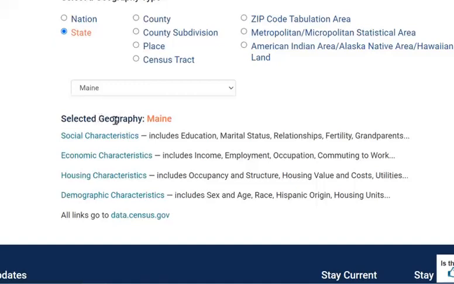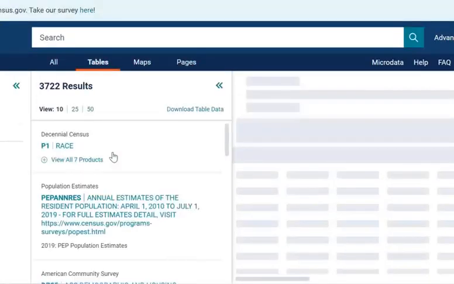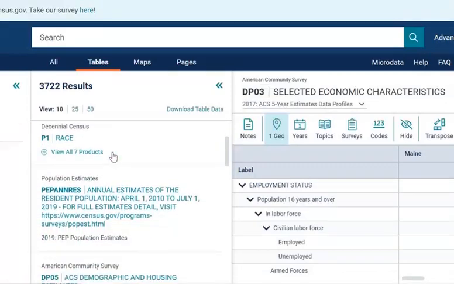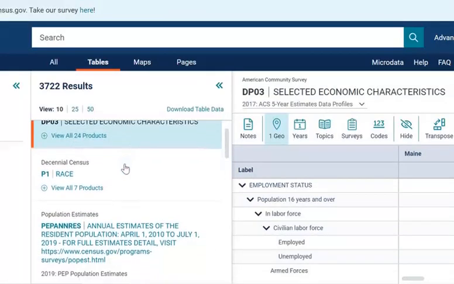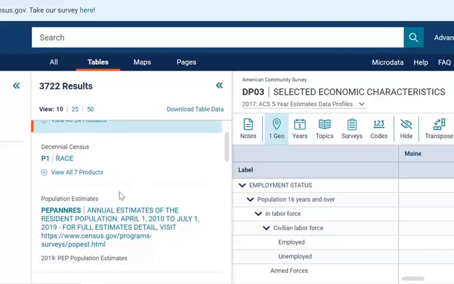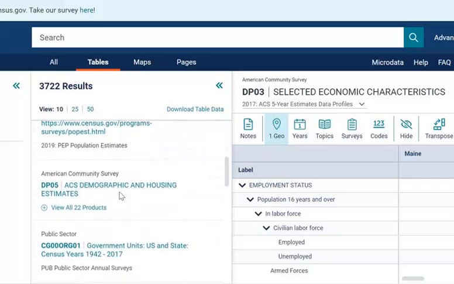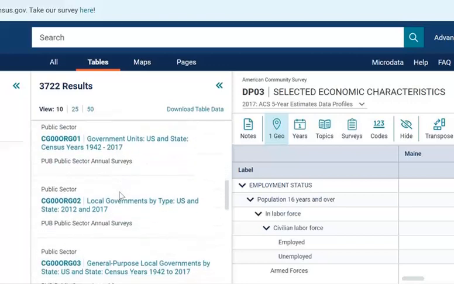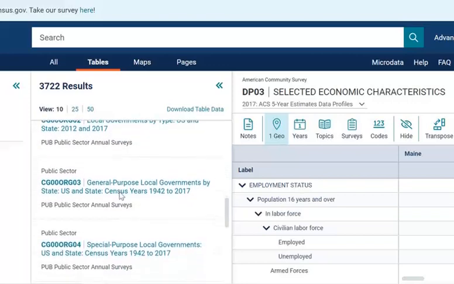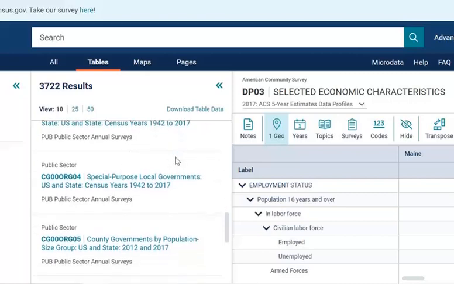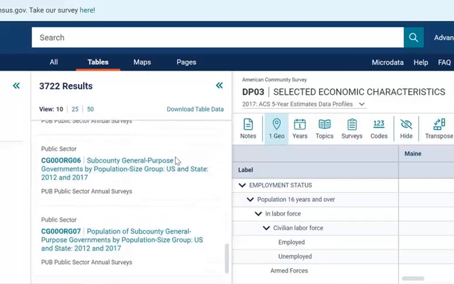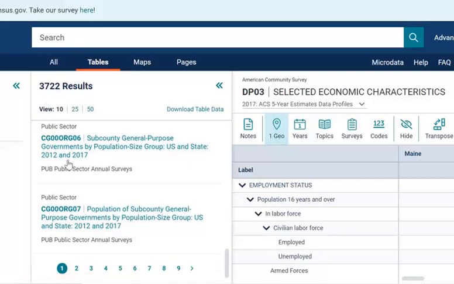Okay, so we click that select button, and then you can choose one of these four. I'm going to look at economic characteristics. And then let's see. So here I think is where all of our variables are. So if we scroll through, general purpose local governments by state. Yeah, I'm not sure what that means. I think there's a way to search too.